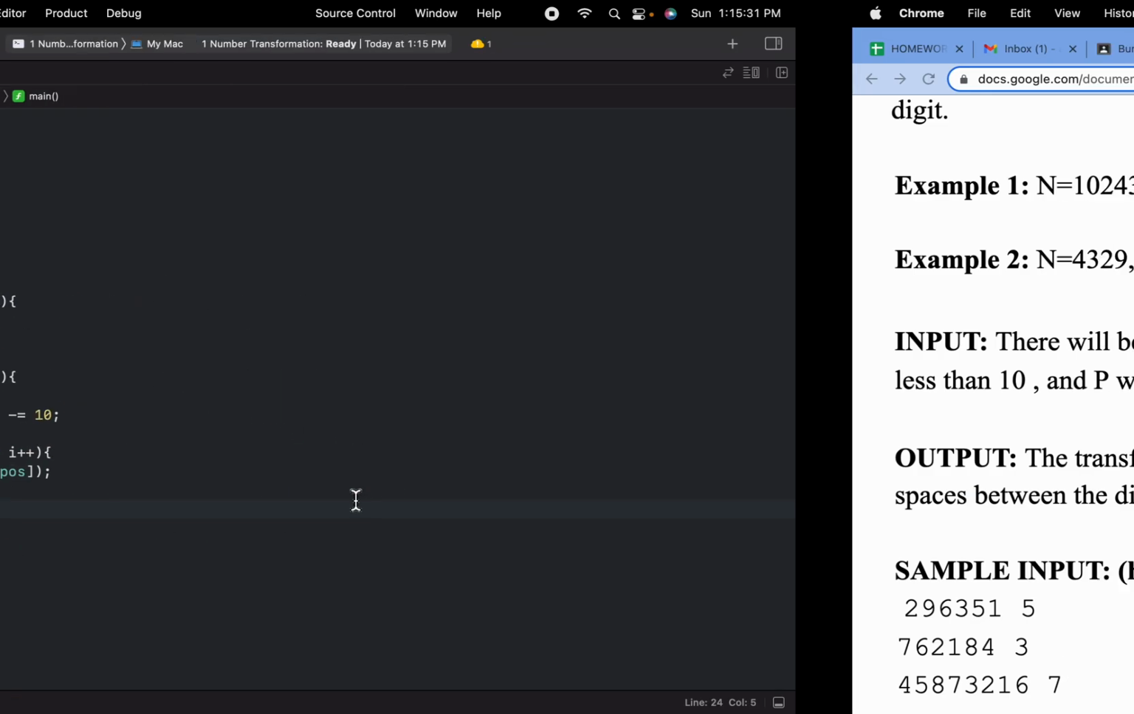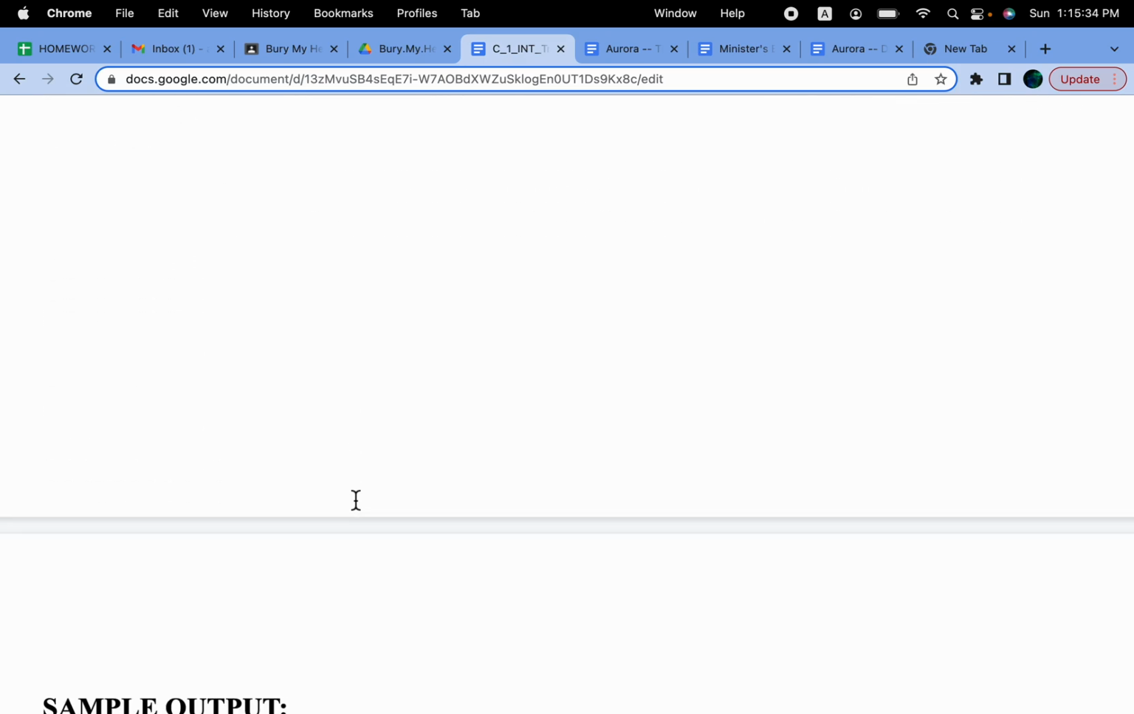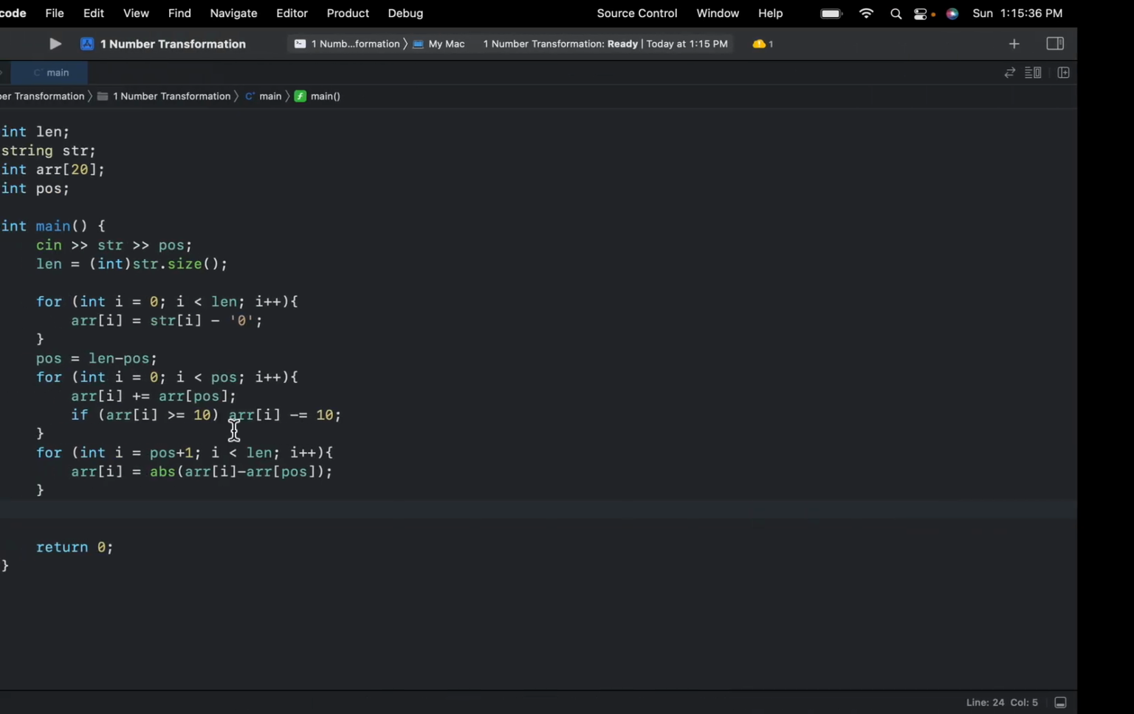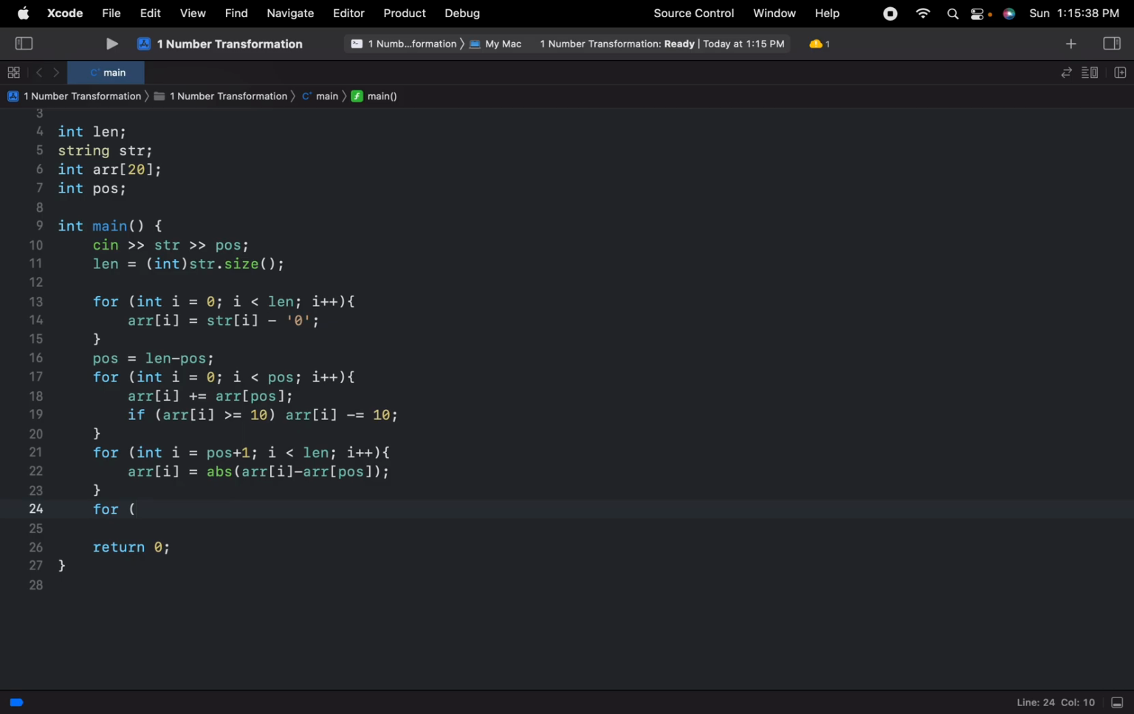Okay, that is basically it. So now you just need to output it like that. Very simple.